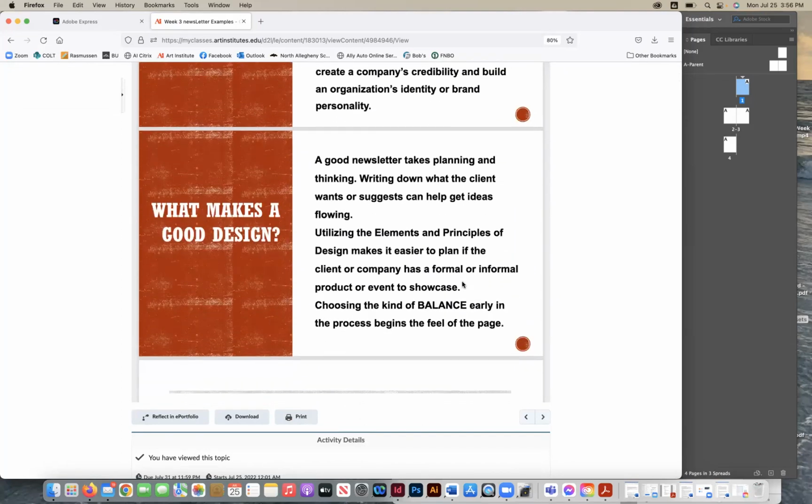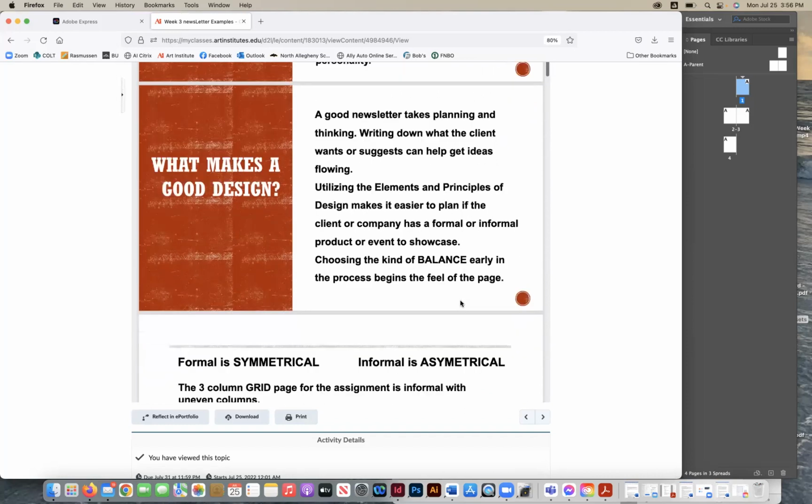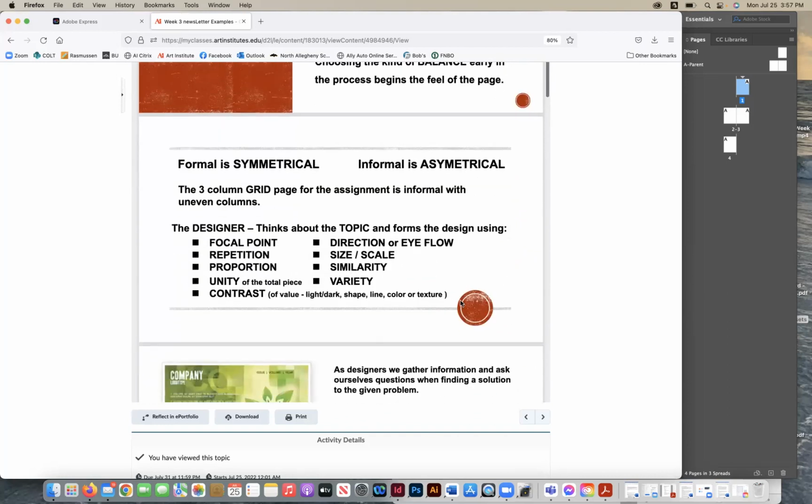So what makes a good design? A good newsletter takes planning and thinking. Writing down what the client wants or suggests can help get ideas flowing. Utilizing the elements and principles of design makes it easier to plan if the client or company has a formal or informal product or event to showcase. Choosing the kind of balance early in the process begins the feel of the page. So I'm not going to read over this part, but go ahead and read over these.